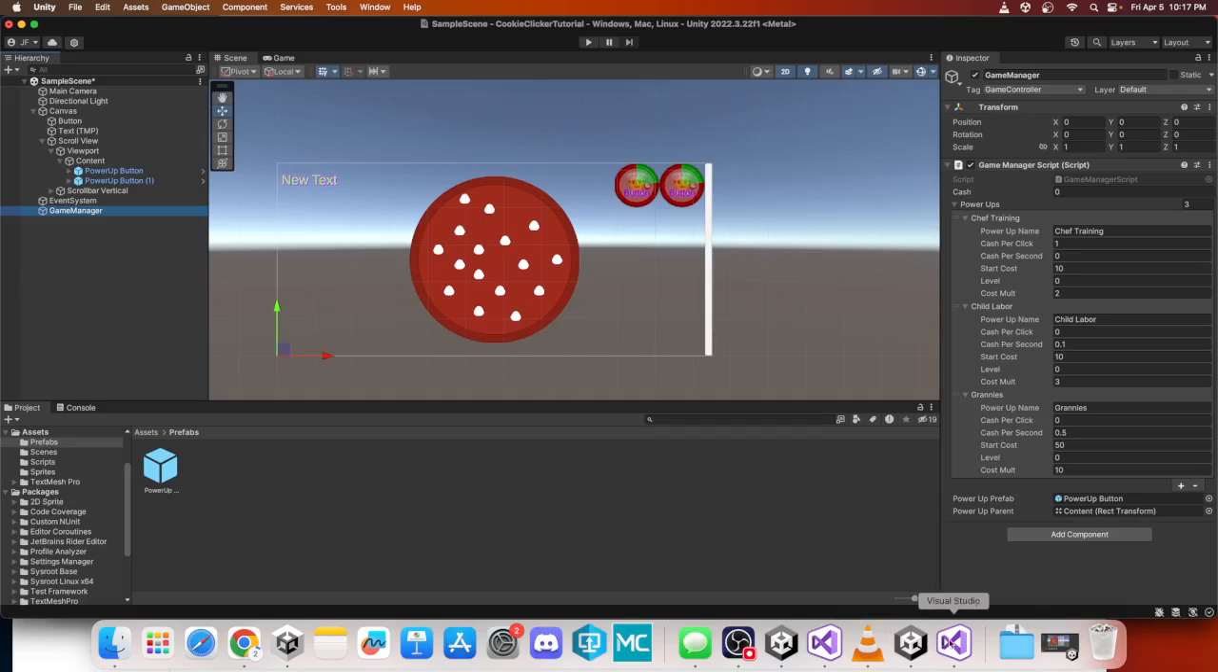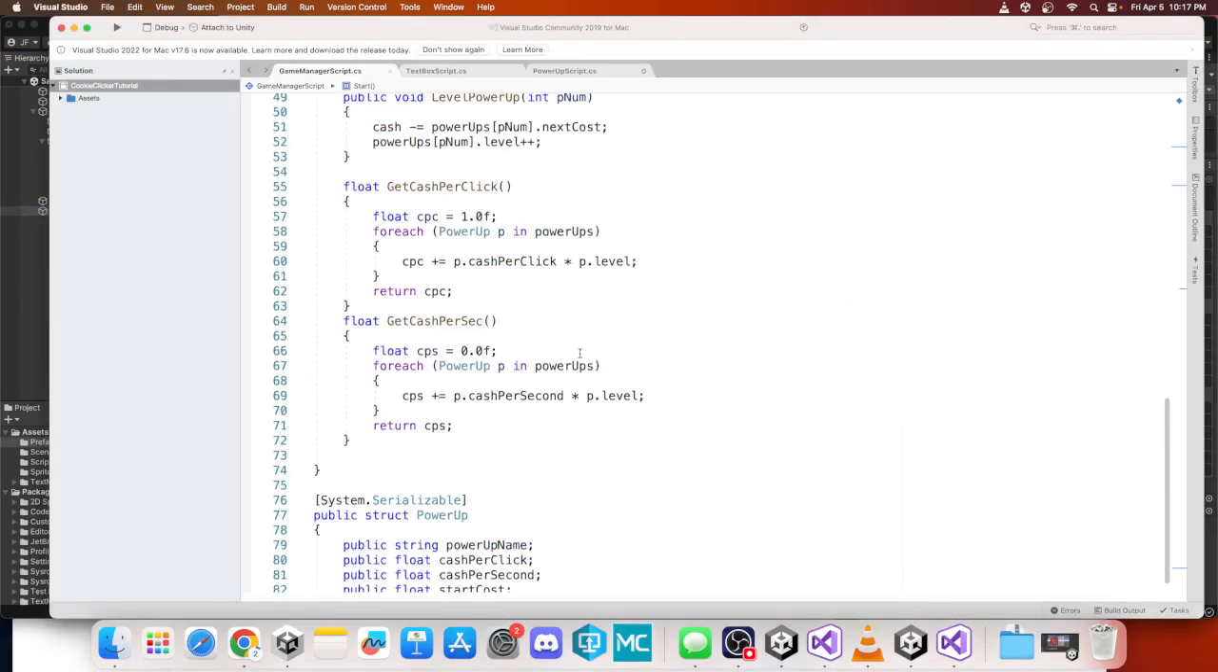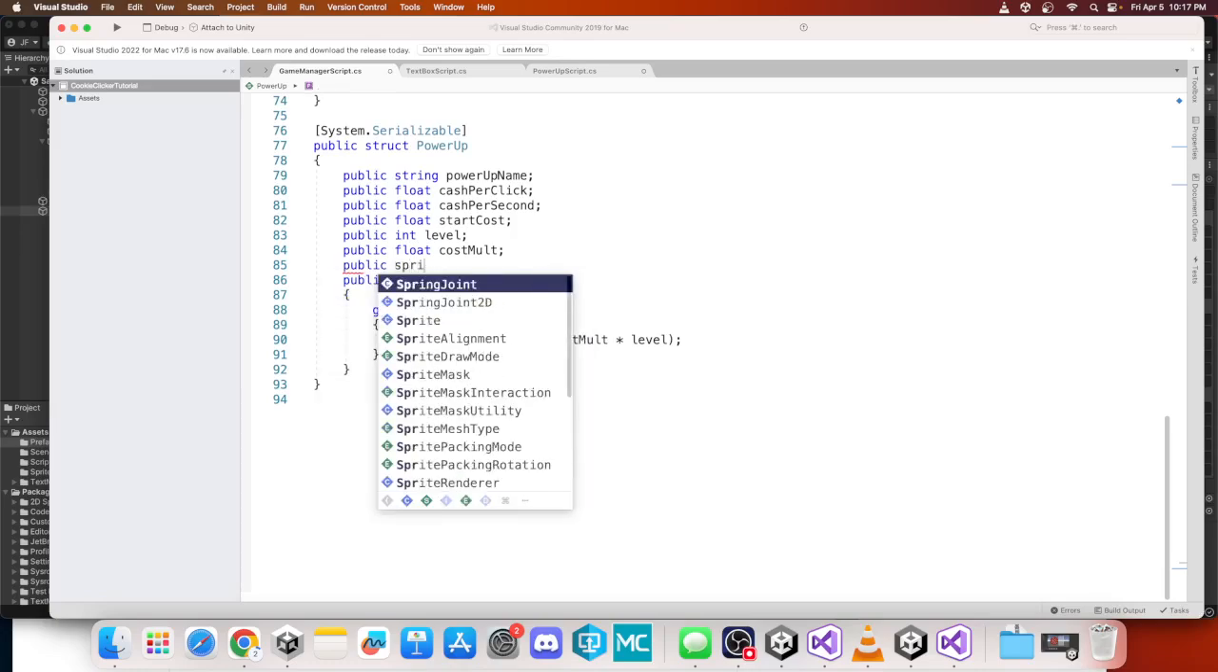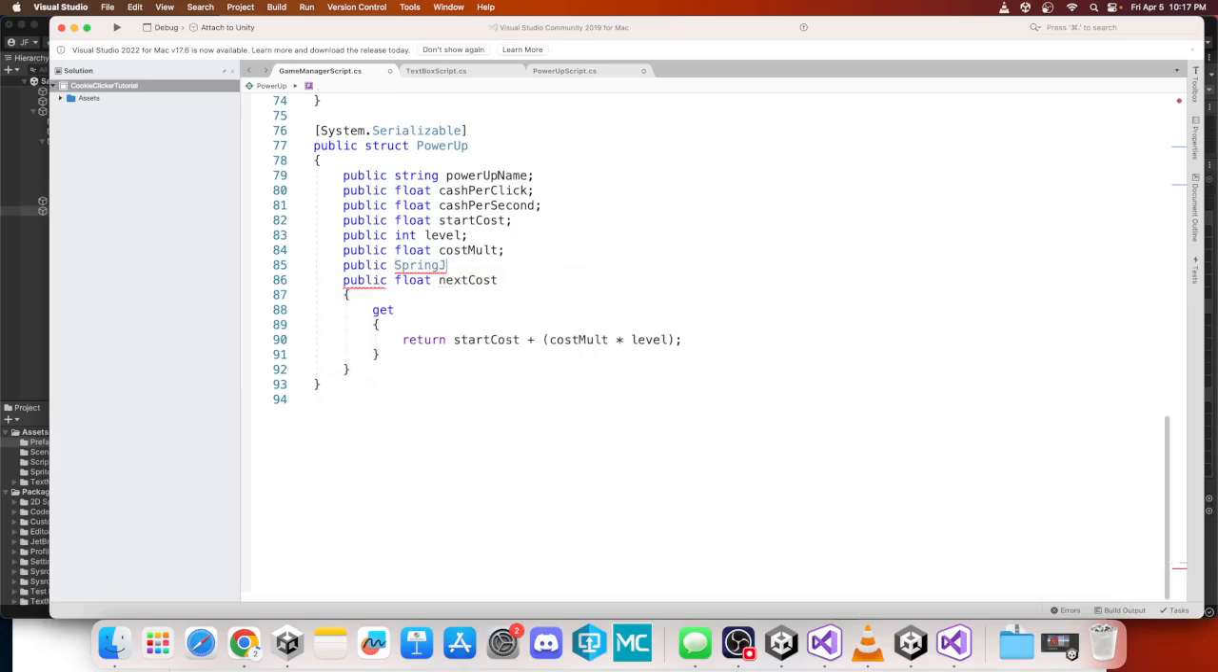So we're going to go back into my game manager script. We're going to go back down to our power-ups, and I'm going to add a couple more things. Well, just one for now. We're going to go public Sprite. How about, let's go buttonImage.